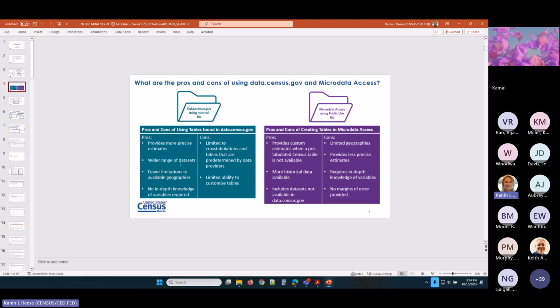And then the other con is a limited ability to customize tables. Kind of the same thought. It's based on what tables are available, and you sometimes have to conform a little bit. It's not exactly what I'm looking for, but it's close enough, and I'll use it. But some of those questions you have to ask yourself.